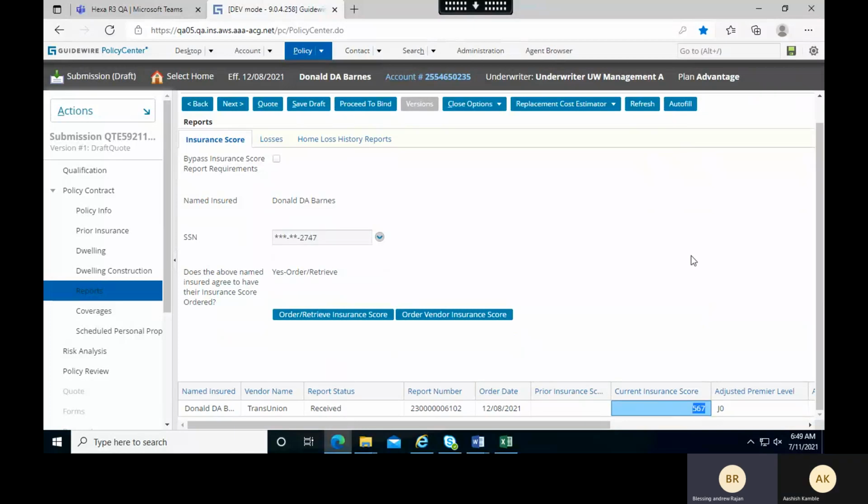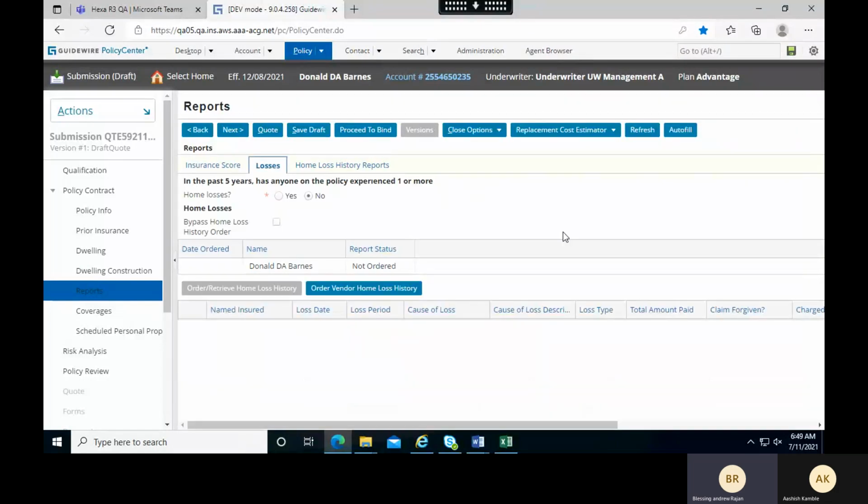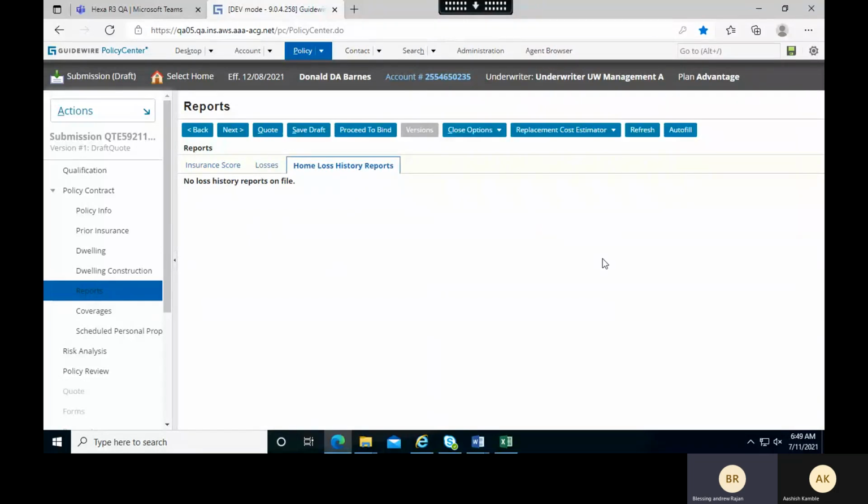You can see the losses. If there are any prior losses, they can be retrieved as part of the screen. And then you have the home loss history reports. If there are any loss reports for this specific home, they can also be retrieved here. Why we are capturing all this information is to come up with the premium and also to assess the risk. Let's assume there is another person who owns the home, but his credit history is good and he has no losses, and he has also maintained the home in a very proper manner.